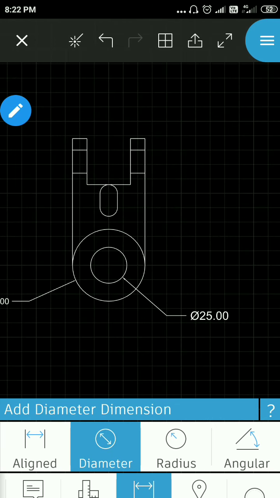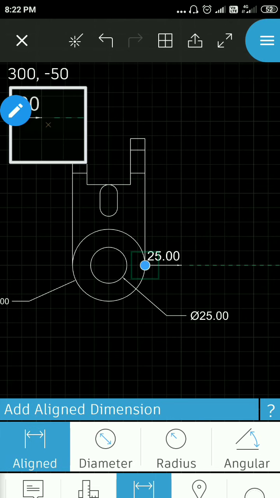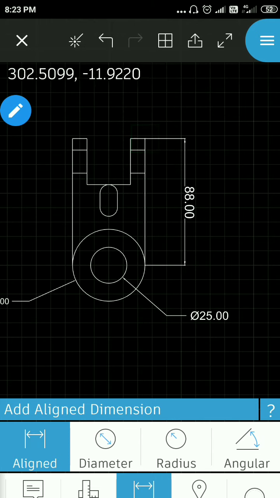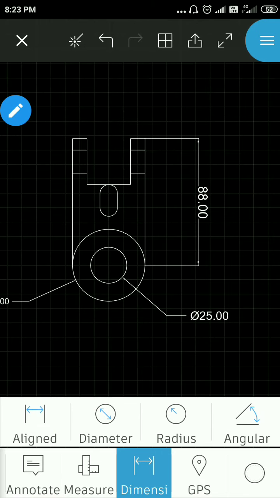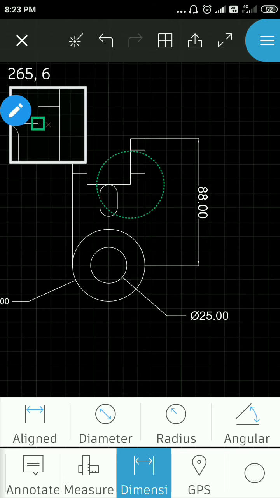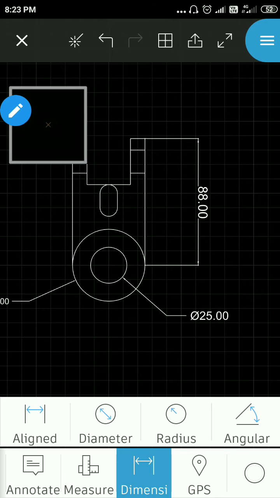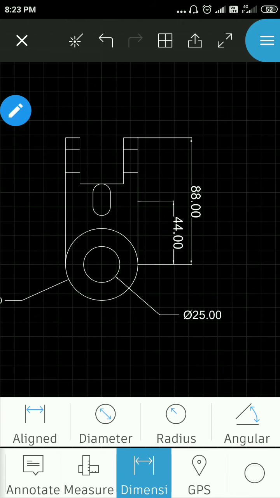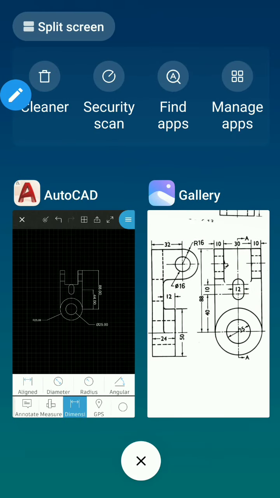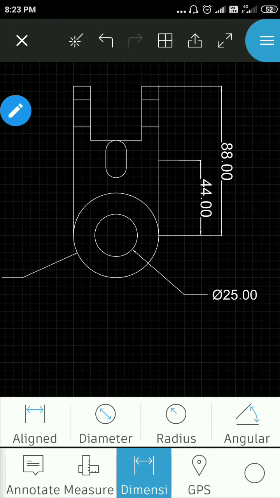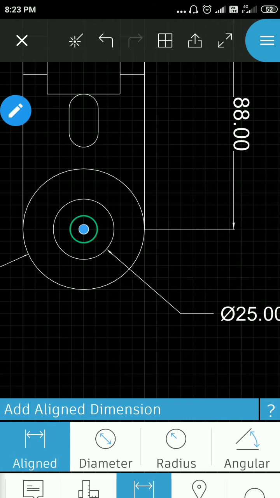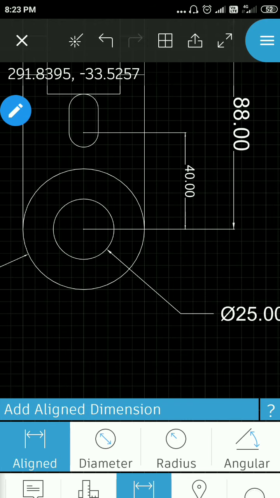Then align dimension like this one, from this point to this point, 88. You can move it at whatever distance you want. And if I start from this one to, dimension, start from this point to this point. Okay, so you find this is 44, or as per our drawing, if you want to give the dimension, there is the 40 and then 10, so I give that same dimension over here. Delete it. Dimension, start from this point to this point. Okay, it is 44.